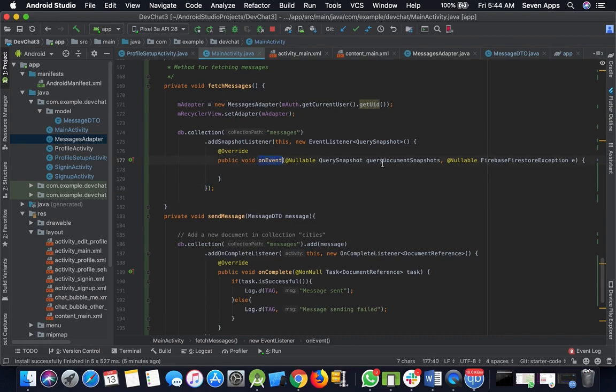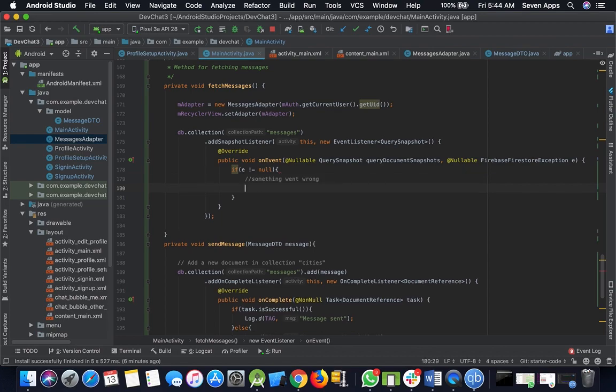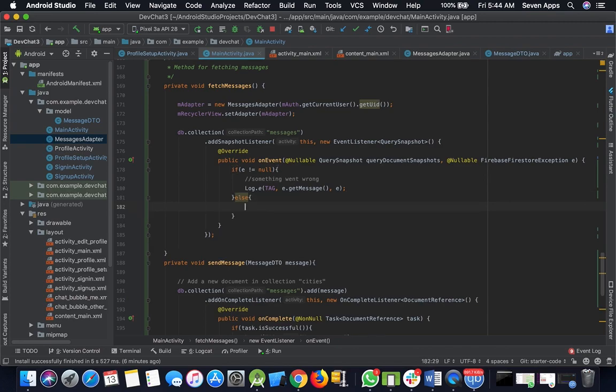Now on events, you check the documents. First of all, you check if there's an exception. If this is null, it means there's no exception. E is not equal to null means something went wrong. Log. Yeah, it means nothing went wrong here.